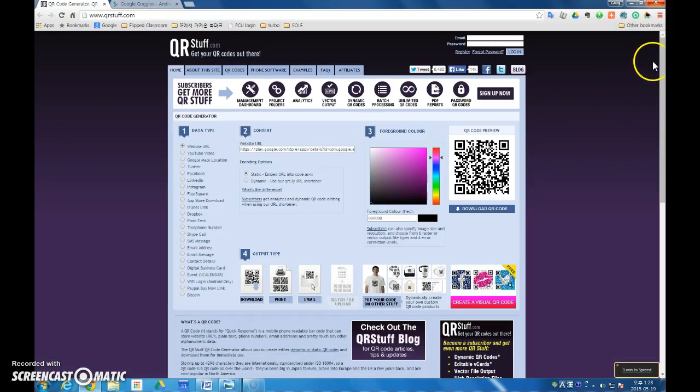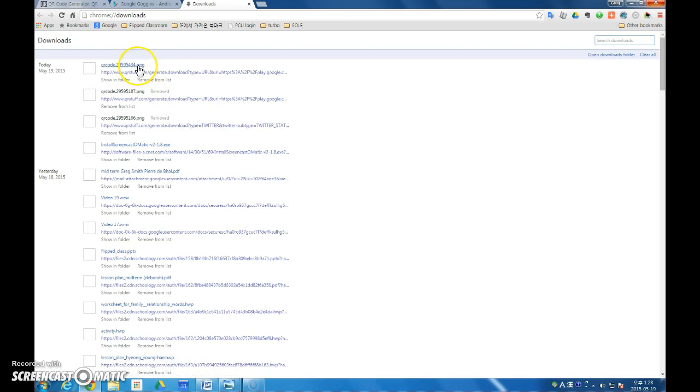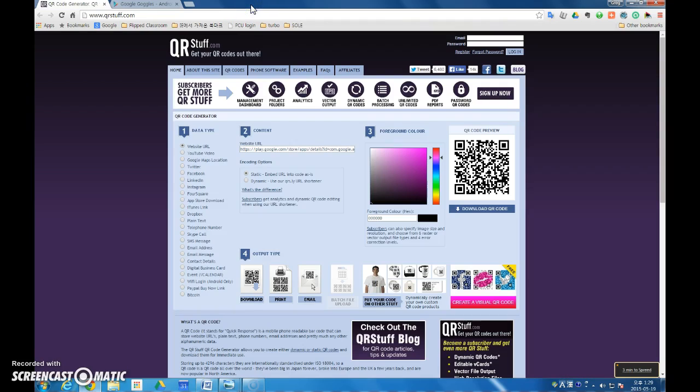If we want to find this after, we can go to the Downloads button, and we can click it, and then in the right section it'll say Downloads. And here's the original QR code right here that we downloaded, and we can show it in the folder, or we can remove it from the list. But for right now, let's not worry about that. So that's to take a QR code to a URL address.